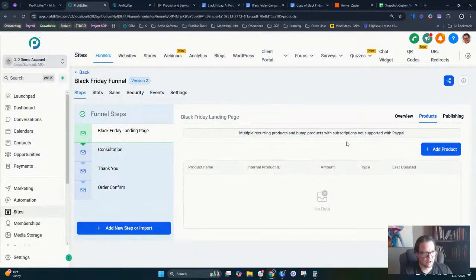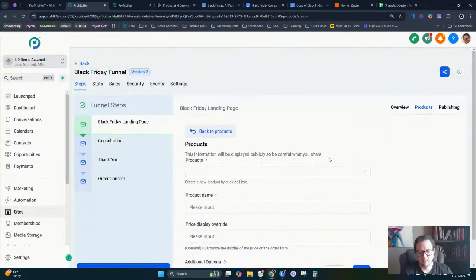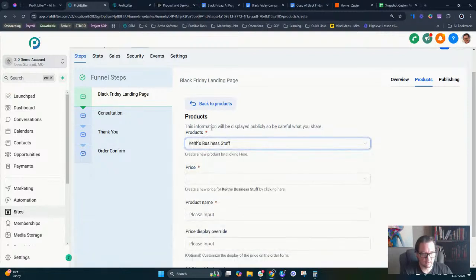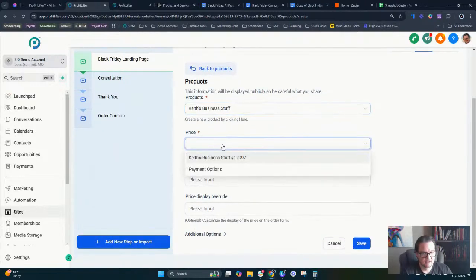And you can see there's no products here. And when I'm done with this, it's not going to work because I don't have a merchant account tied to this one. But here we're going to pick our products. So our first one is Keith's Business Stuff. We're just going to do the full payment option.